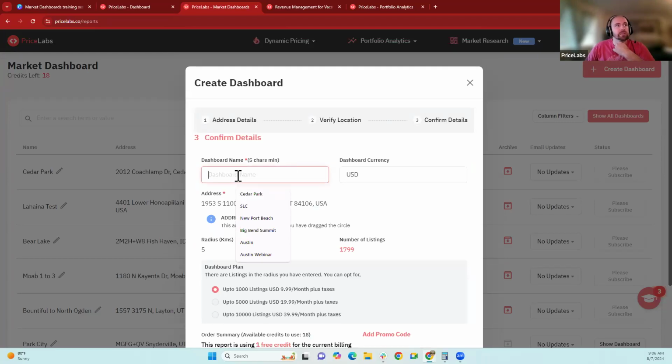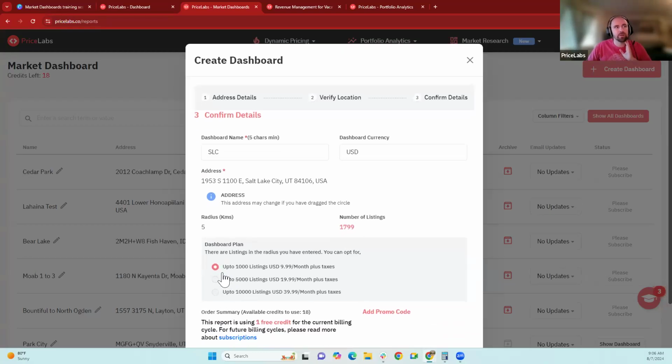It's going to ask me to give a name, so I'll just say SLC. It's telling me in that 5 kilometer radius, there are about 1,800 listings. So which option do you want? Most people can get away with like the 1,000 listings. It gives you enough data points and everything like that. But if you're in a larger area, maybe you want more listings.